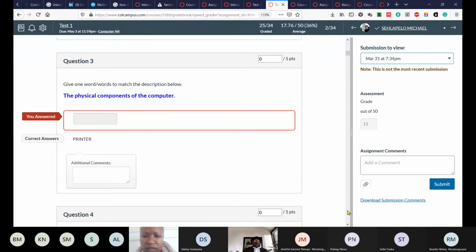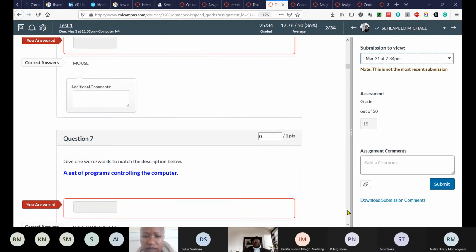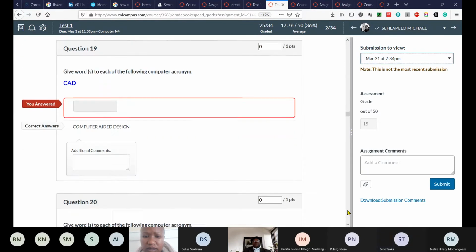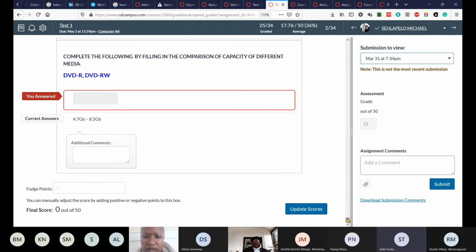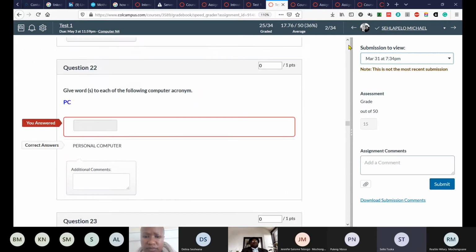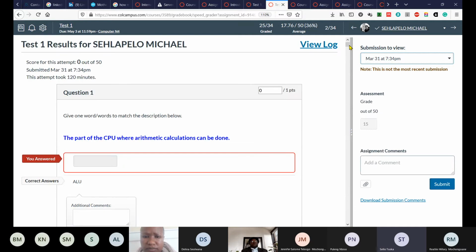Okay. I think I must come up with a policy which says that if we find something like this, then we'll give you an average of what you've got, something like that. He's written nothing, but he spent so much time. You see, he spent so much time. And do you see what I'm looking at here called view log? Yes. I can verify that by clicking it.